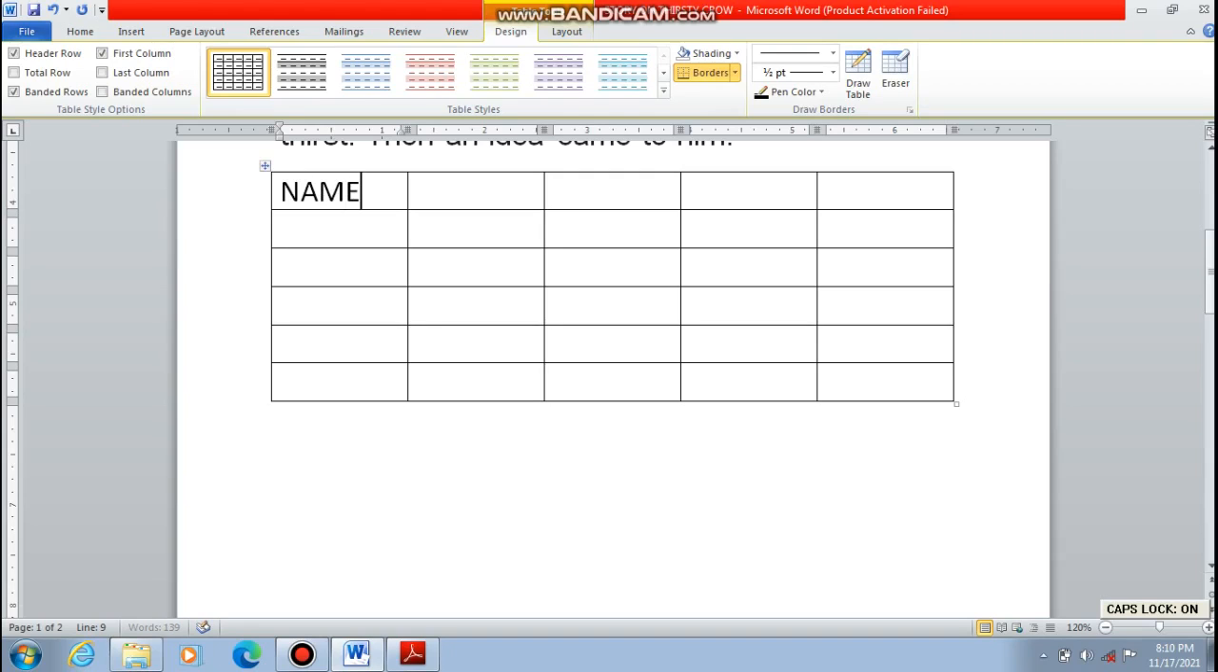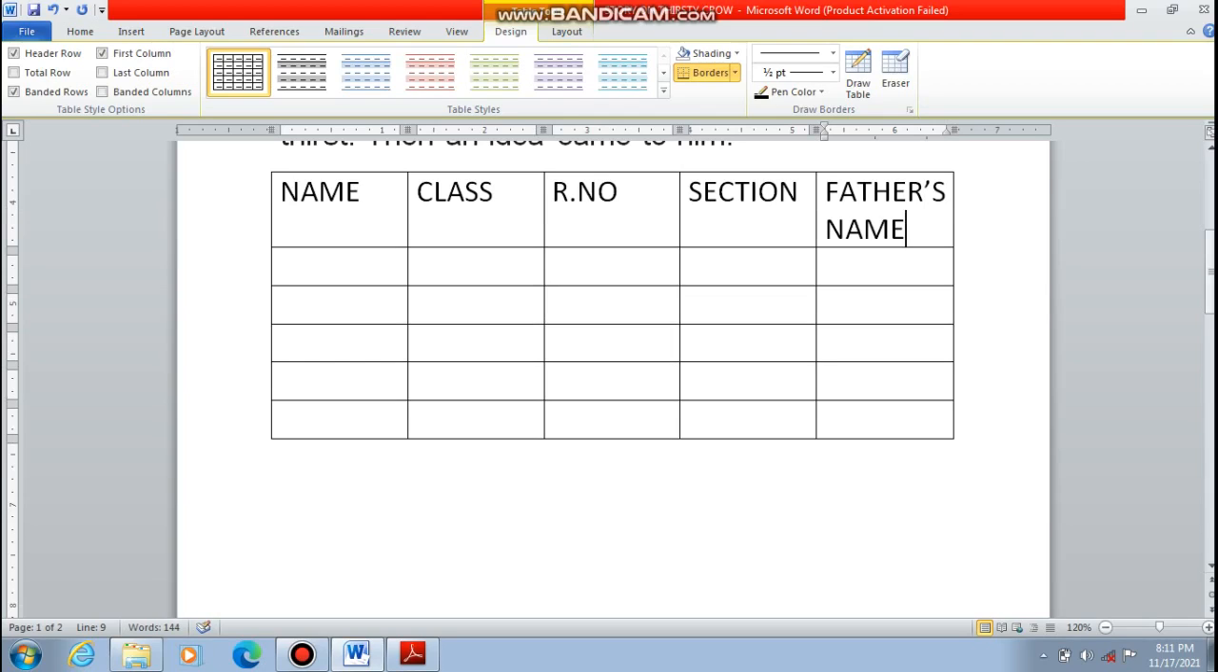So here I'm going to write the name, class, roll number, section, and father's name. Okay, so as you all can see, these are the certain things that you can see. Okay, this is how you can insert.